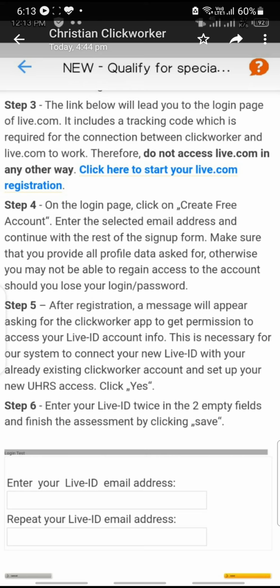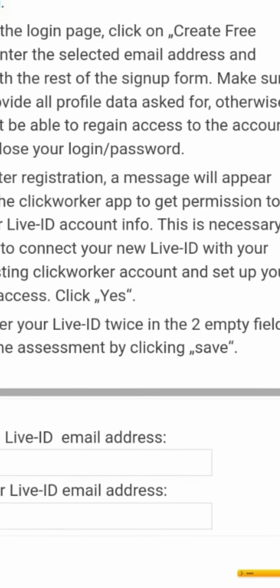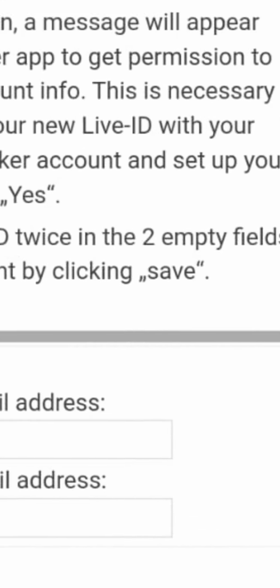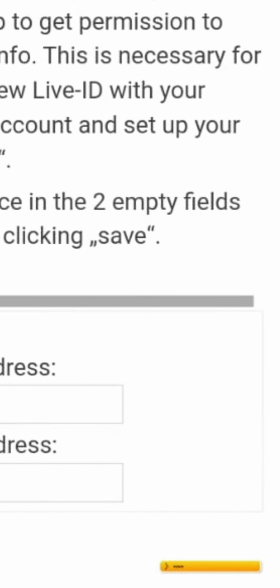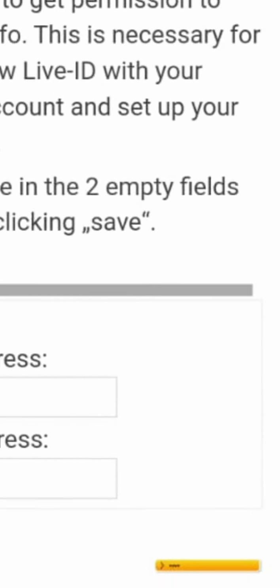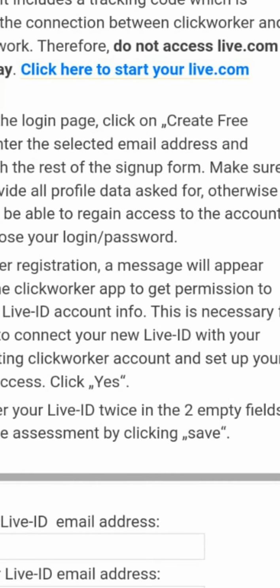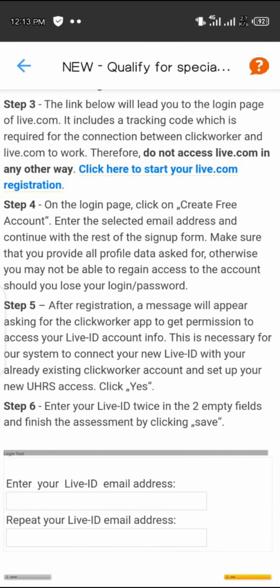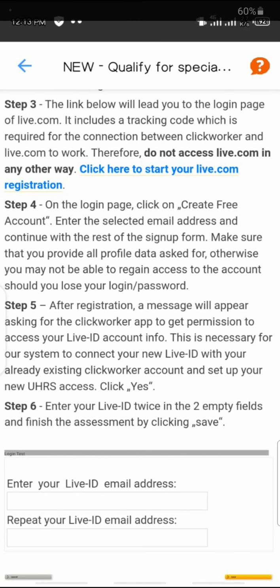After that, at step 6, the last step, the user needs to enter the live ID email address twice, and after that he has to click the next button or whatever this is. I can't see what is written here, but he has to click the right hand button. So this is the procedure.